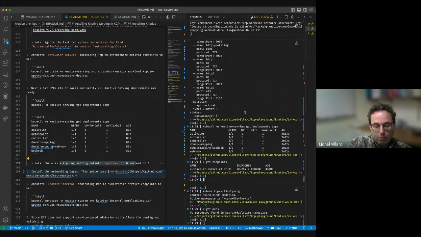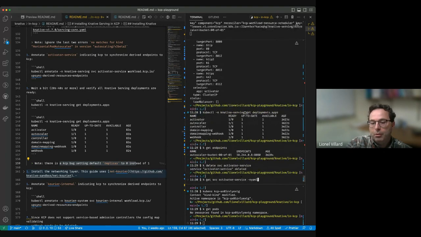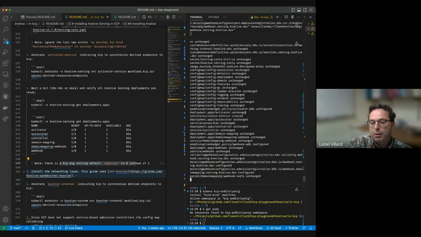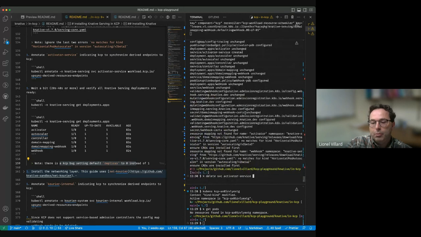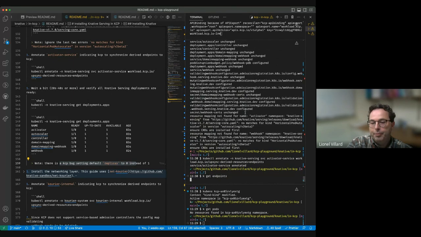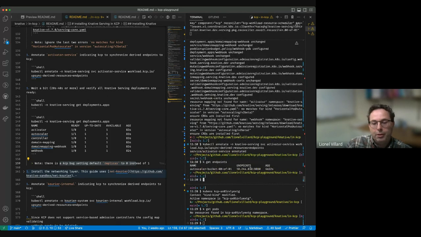All right, so let me do something like this. Maybe I can quickly delete the service, and I'm going to reinstall this. Right, and then I'm going to do the annotation right away. See if it's... it doesn't really want it. Okay. Well. Okay. Let's see for the next one.